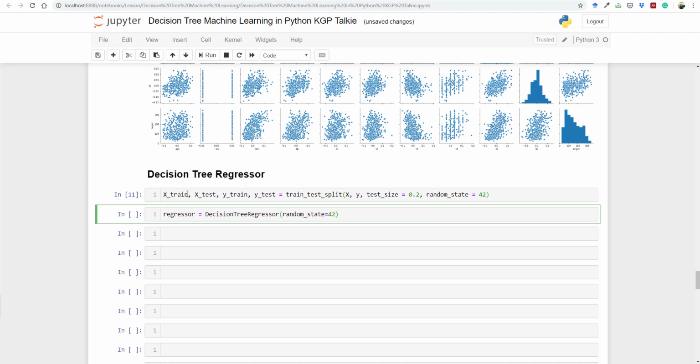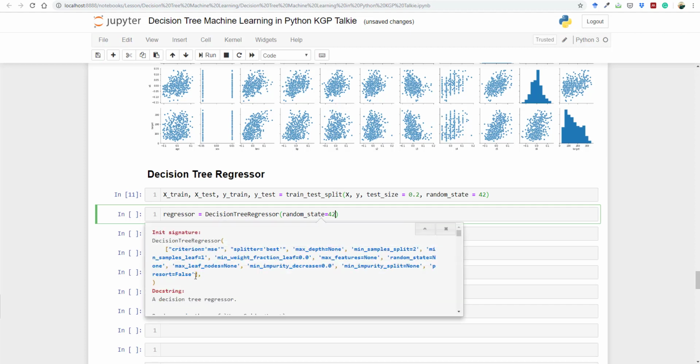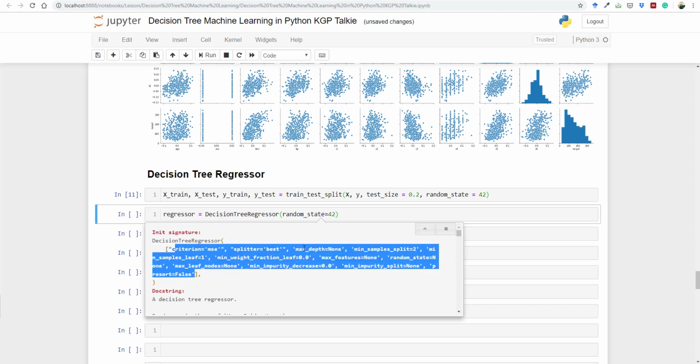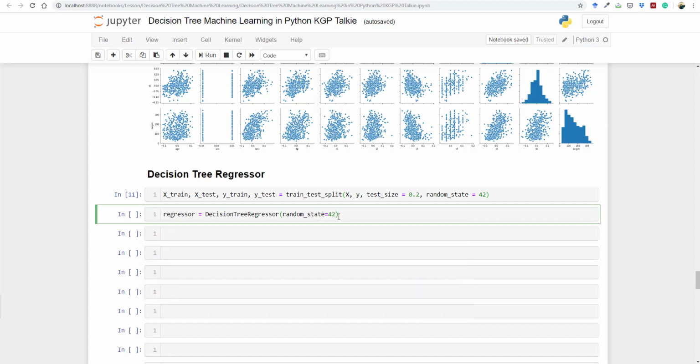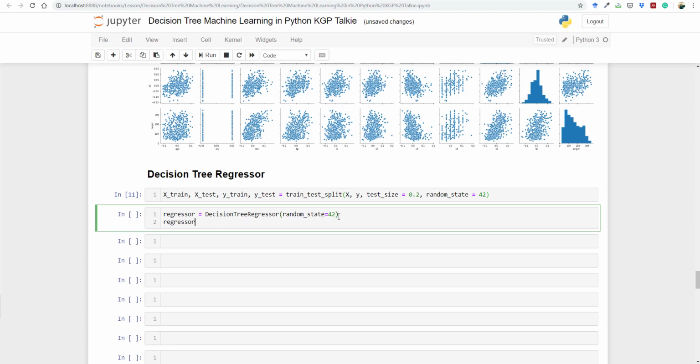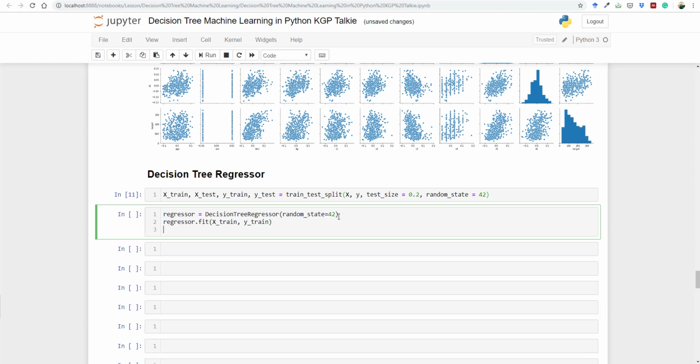Now if you press shift and double tab, you will get other information which we can pass here, like max depth, splitter, etc. We are not going to pass other information, and we are just keeping max_depth equal to None. In that case, the decision tree regressor will iterate until it reaches a maximum depth. Now let's fit this regressor with regressor.fit, and then we pass x_train and then y_train.